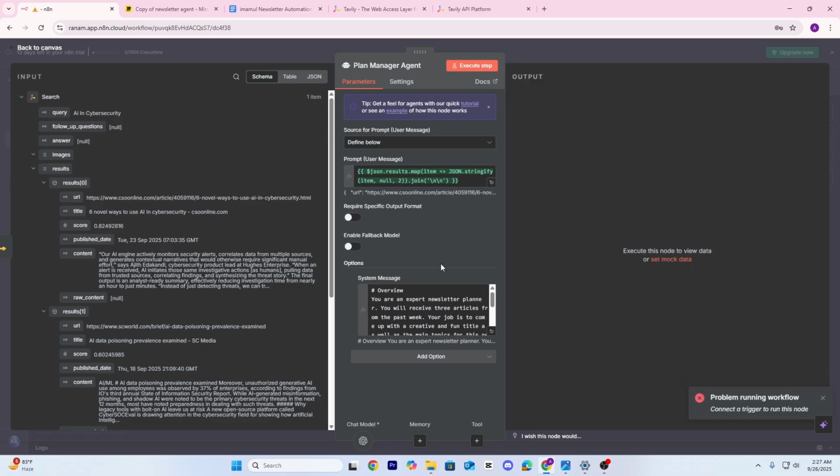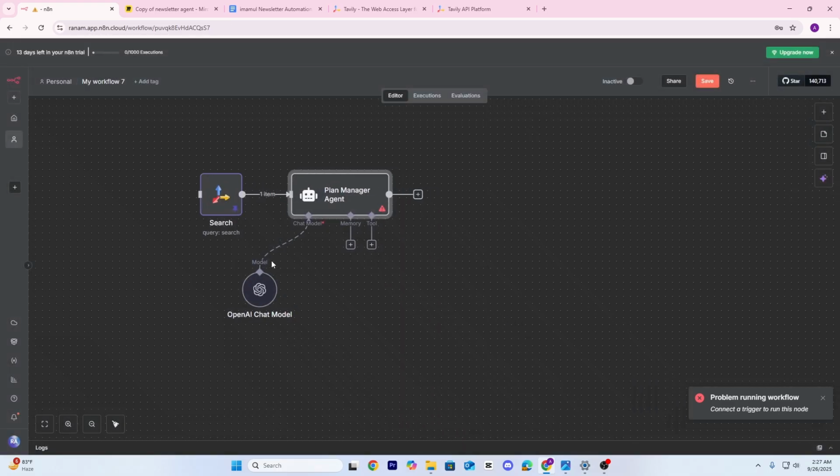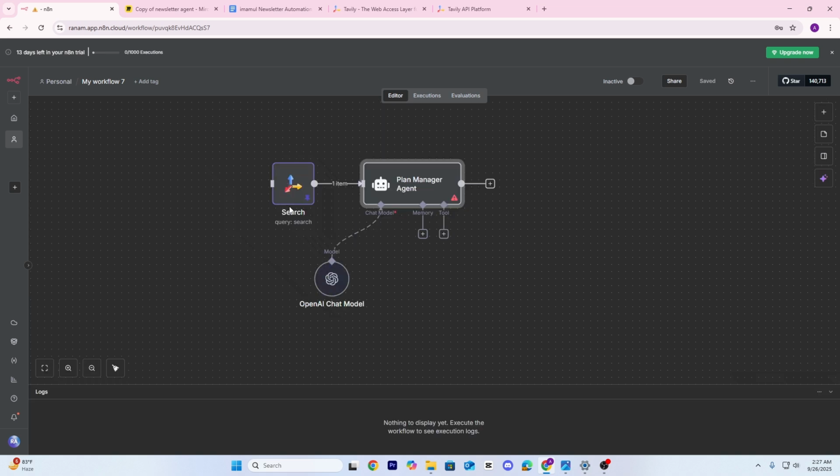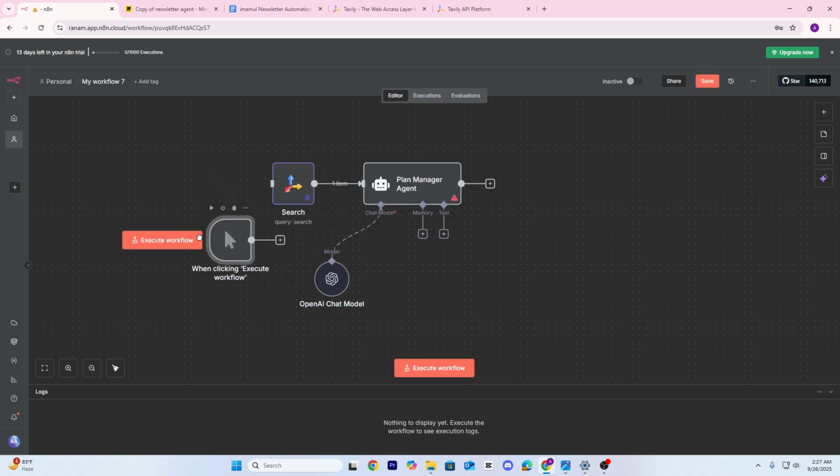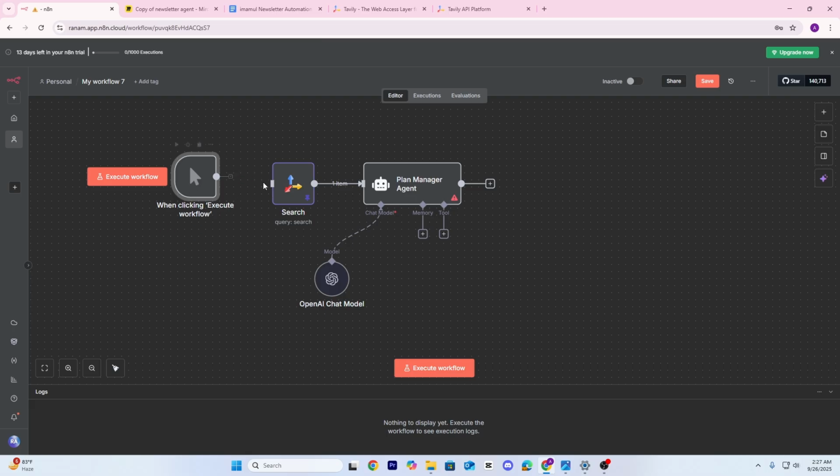Okay, problem running workflow, create a trigger to run this node. Okay, fine. So we have to trigger again. Okay, we just get a trigger menu. Okay, fine. We just connect it here.